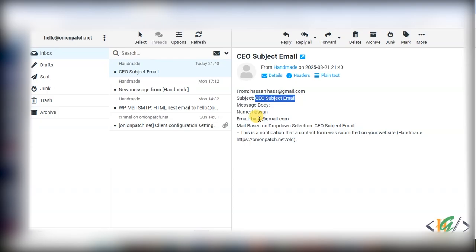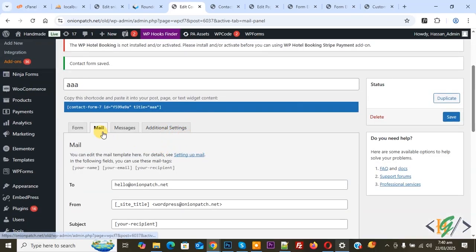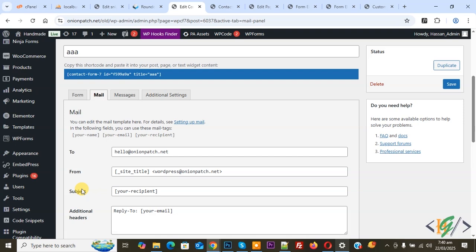Now back to WordPress. So in WordPress contact form 7 in mail tab, so we added tag in subject and in here.